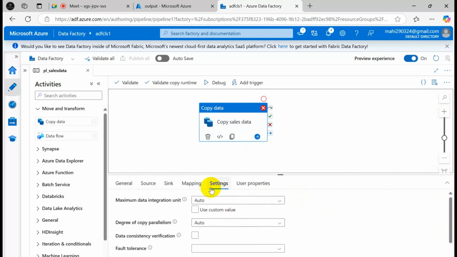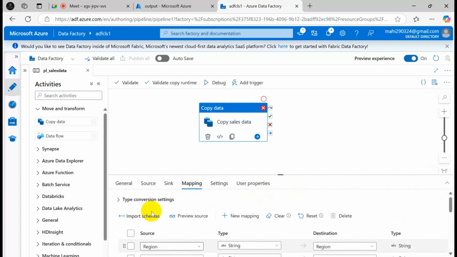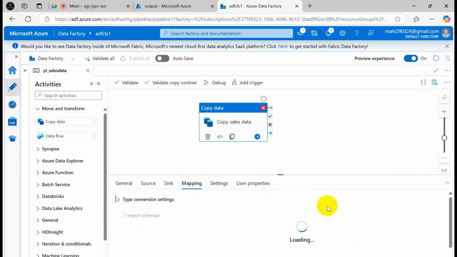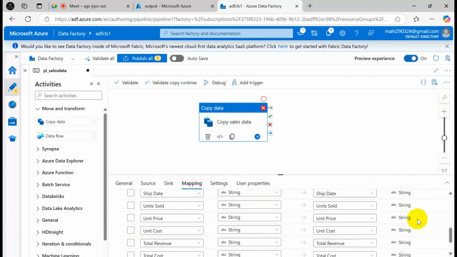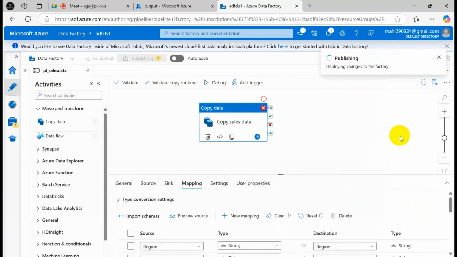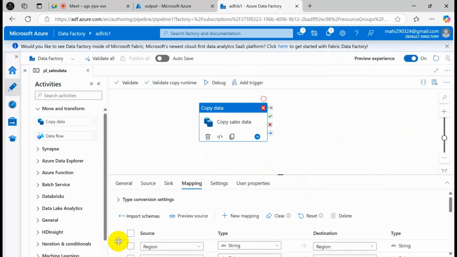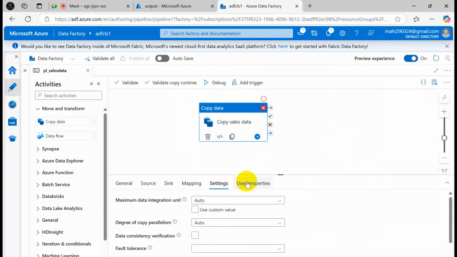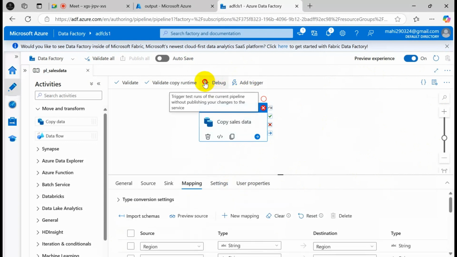So let me change the mapping once again. Okay, I'm importing once again and I'm making everything default now, and I'm going to publish once again, right? So best thing is when you are loading the data at the initial stage, load as it is. And after that, you can do the transformations. Now I'm just debugging once again.